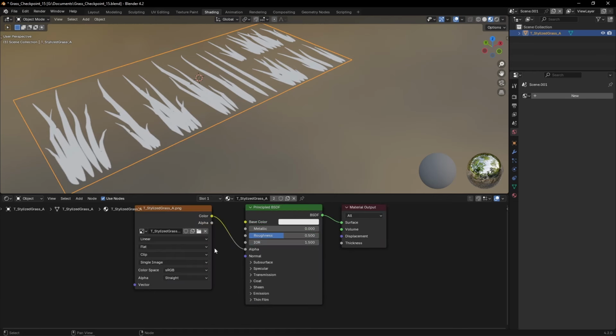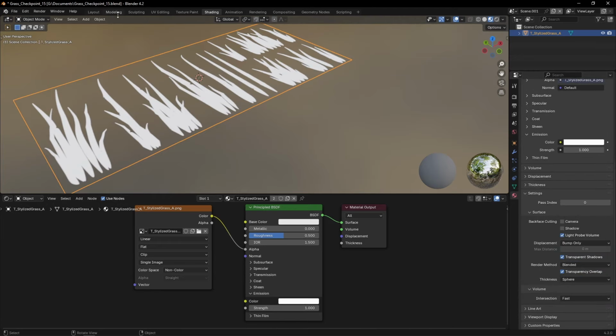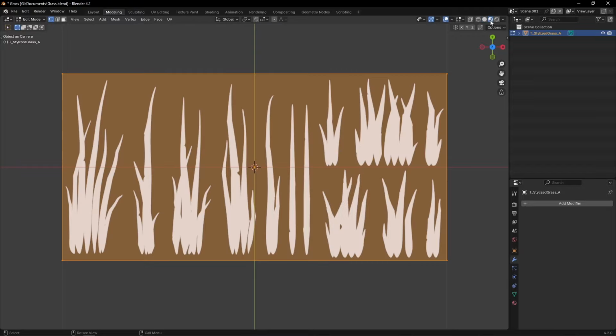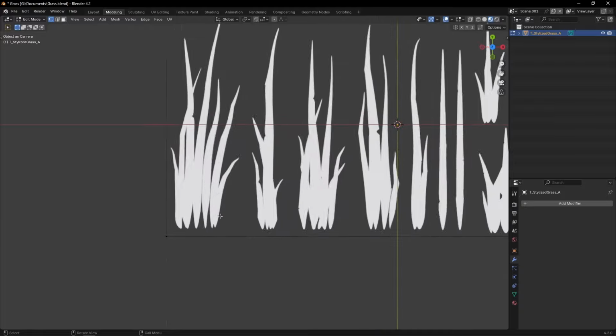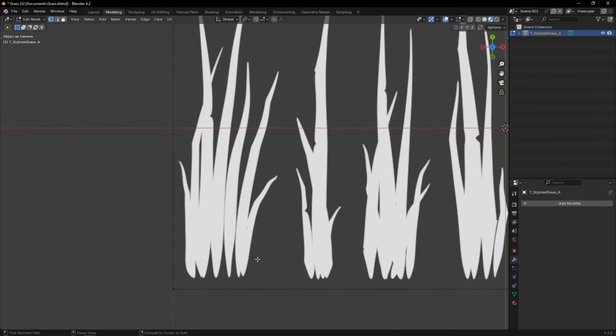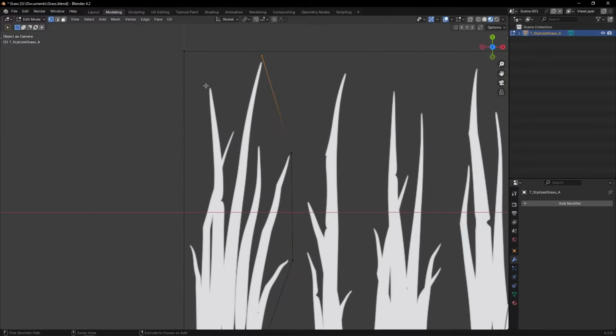Use the non-color color space, set the emission strength to 1, and set the render method to blended. Back in the modeling workspace, I'm going to change the viewport shading mode. Alt-A to deselect all, and I'm going to make sure I'm in vertex mode, so tap 1 on the keyboard to do that. And I'm going to right-click while holding Ctrl to create a vertex here, and keep doing that to detour that first group of grass blades.